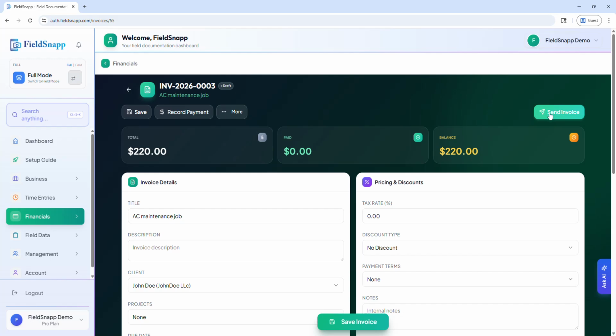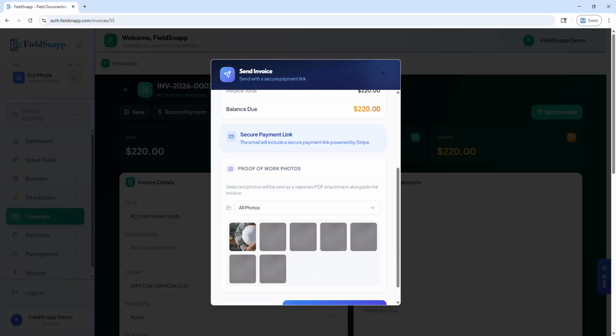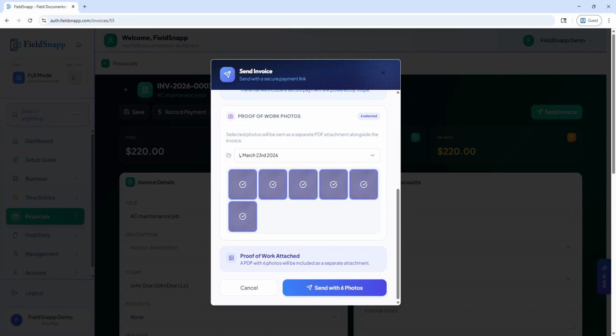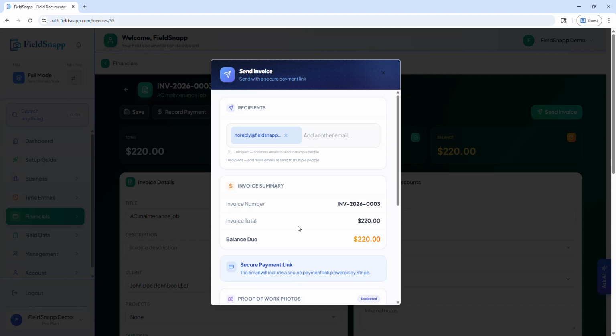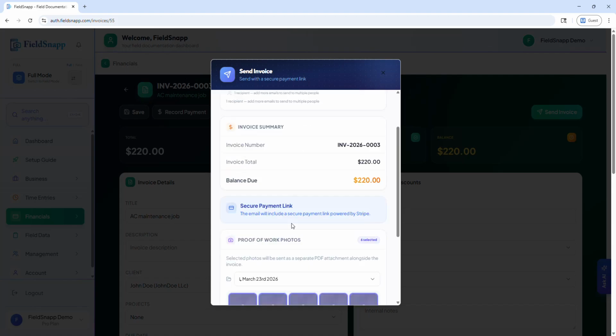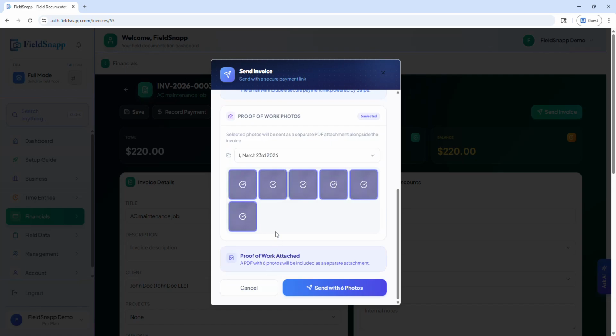You just click send invoice, and look, this is cool. All the photos that you took are going to show up here. Now in this case, we don't want to just pick any photos, we want to make sure we select the photos that we took that day, and they're right there. And I believe you can attach as many as you like. The photos will be included in a separate attachment. It's going to be a PDF attachment. So your client will get the invoice PDF separate, and proof of work with photos separate.